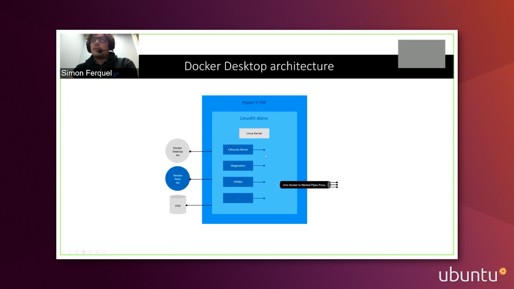It runs a bunch of services, like our lifecycle server, which is responsible for starting the Docker daemon on demand. It's also capable of running Kubernetes and things like that. There is also a diagnostic service, our networking service, VPNKit, and many more that I didn't show there. To assemble this distro at runtime, we create a Hyper-V virtual machine, and we plug into it a bunch of ISO files and VHD.